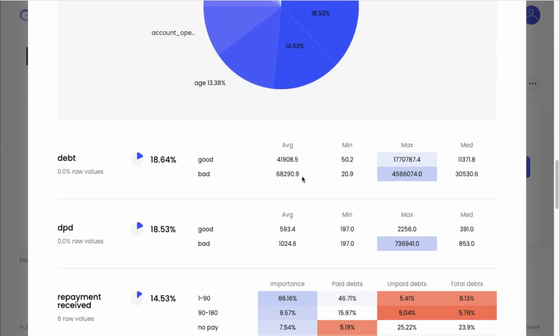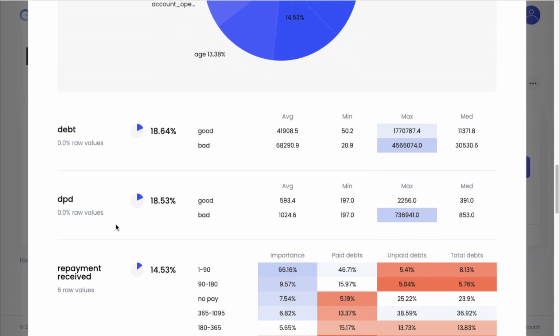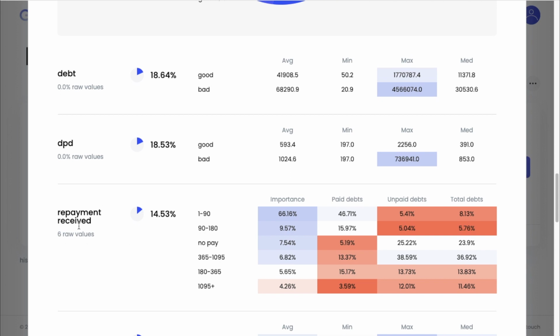For instance, the last repayment received, here's our attribute, can be a telltale sign. If you notice a surge in unpaid debts in certain categories, aging buckets and the percentage of unpaid debts, it might be time to rethink your approach. Maybe it's time to pick up the phone instead of sending out emails to some debtors from different aging buckets.